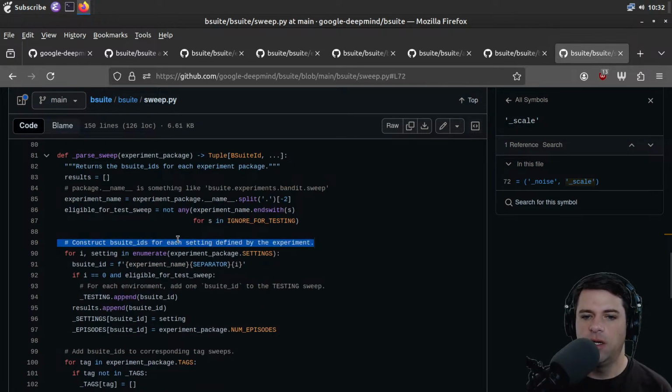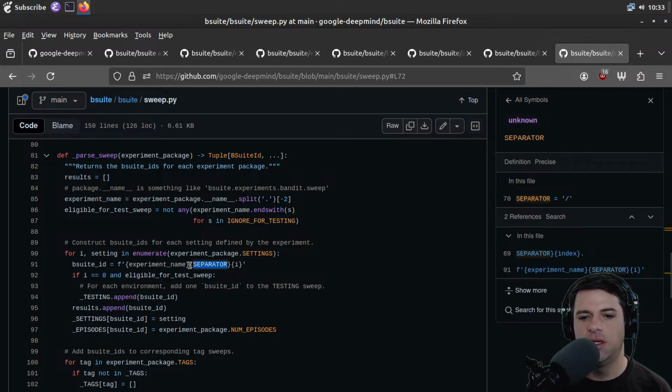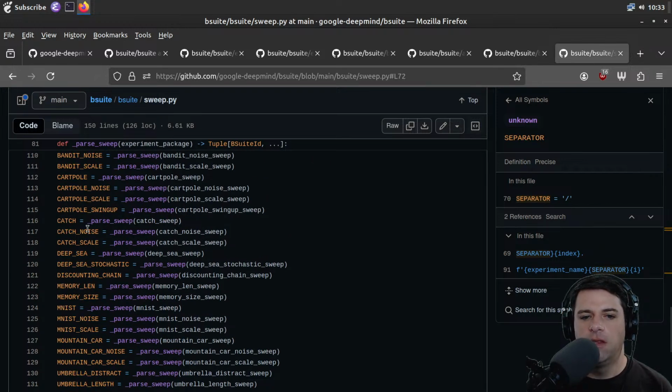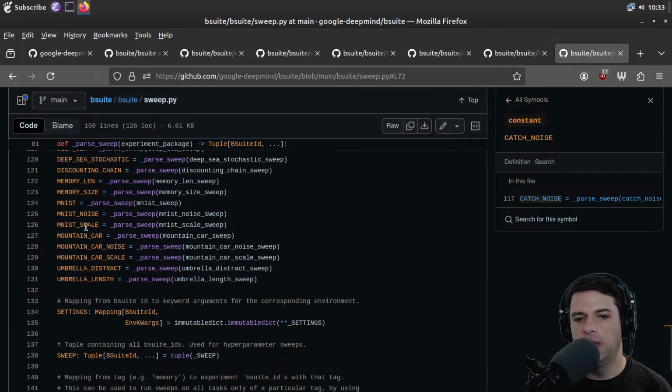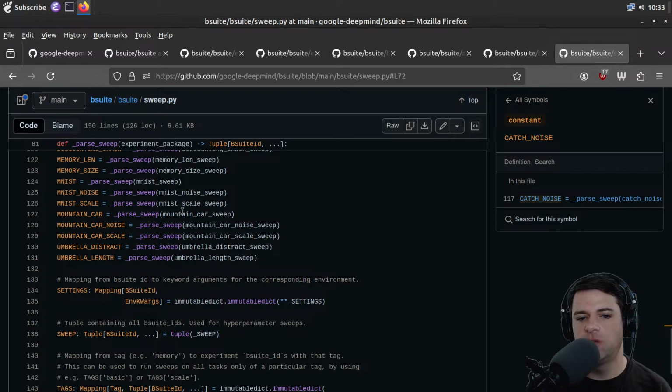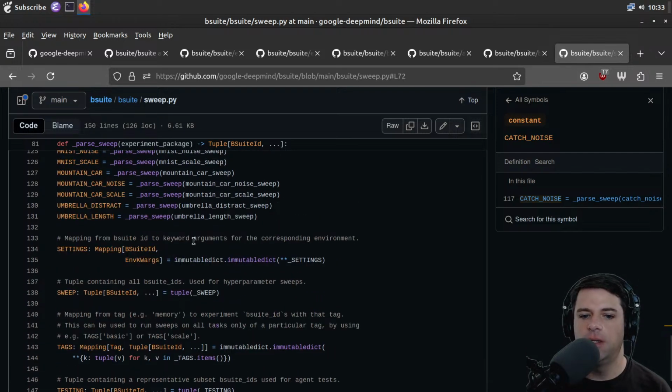And then we're constructing bsuite IDs for each setting defined by the experiment. So we're going to iterate over some settings using the Python enumerate thing. And the bsuite ID is going to, we've got separator as a variable, so you can change it. And they're just adding, I guess the separator is a slash, and they're adding the I at the end. Okay, and then they're just defining some constants that they get from parsing the sweep files. And really, that's about it.